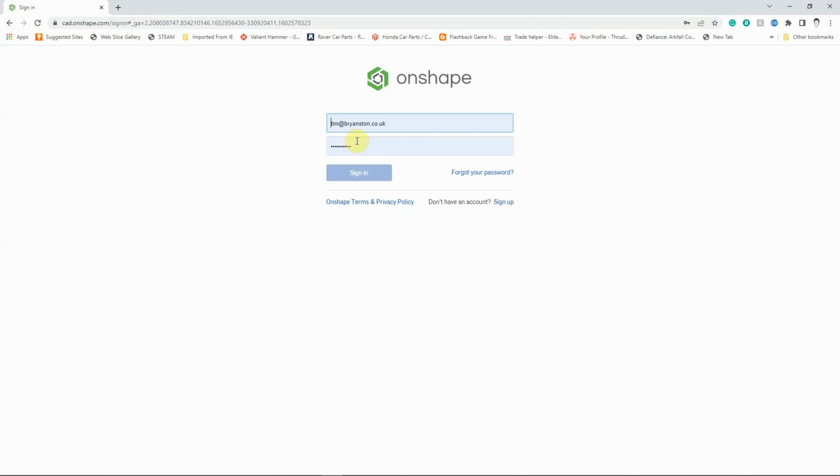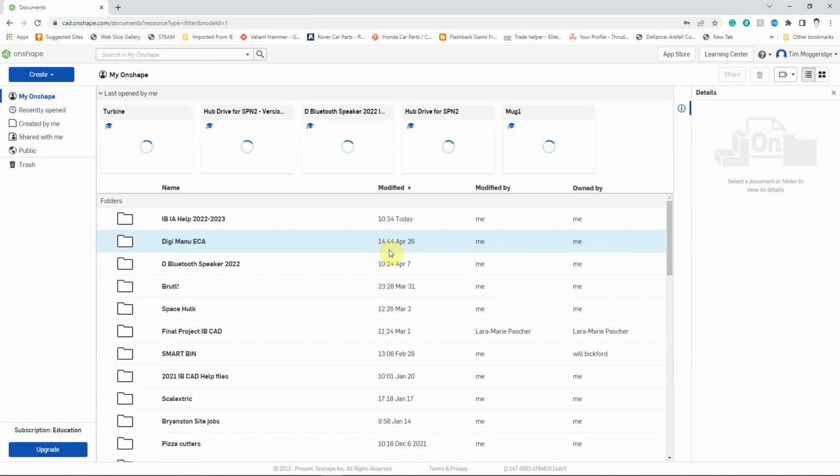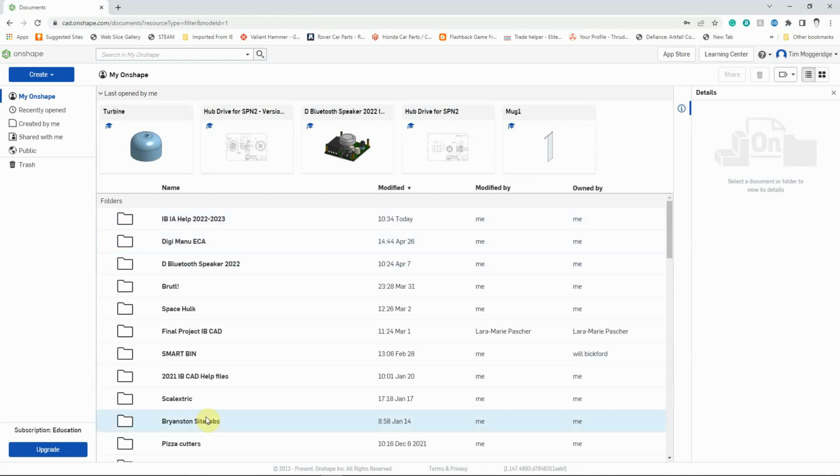I would recommend that when you set up your account, you used your school email and your school password so that you're not going to forget those. I'm going to click on sign in and it will take me into my account. Now you can see here I've got lots of files and lots of folders that I've already produced. So here are some shortcuts to files that I've already created and a list of folders and files down here. This is likely to be blank for you if this is the first time that you've used Onshape.